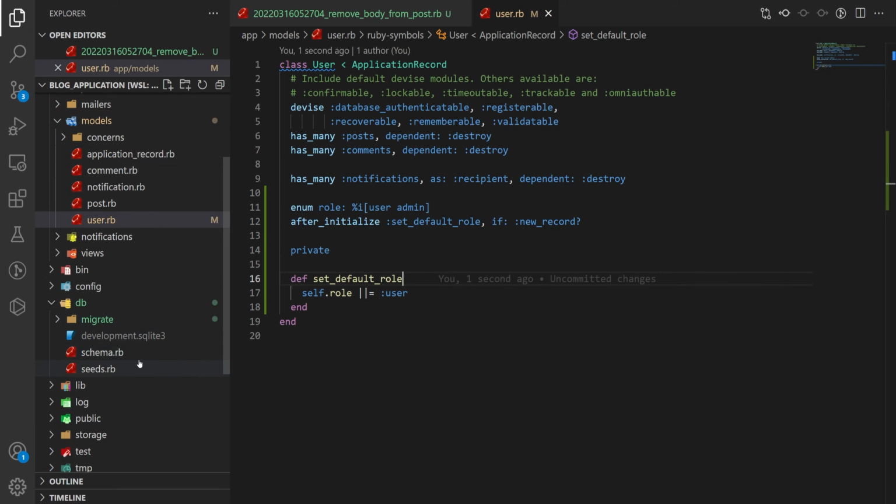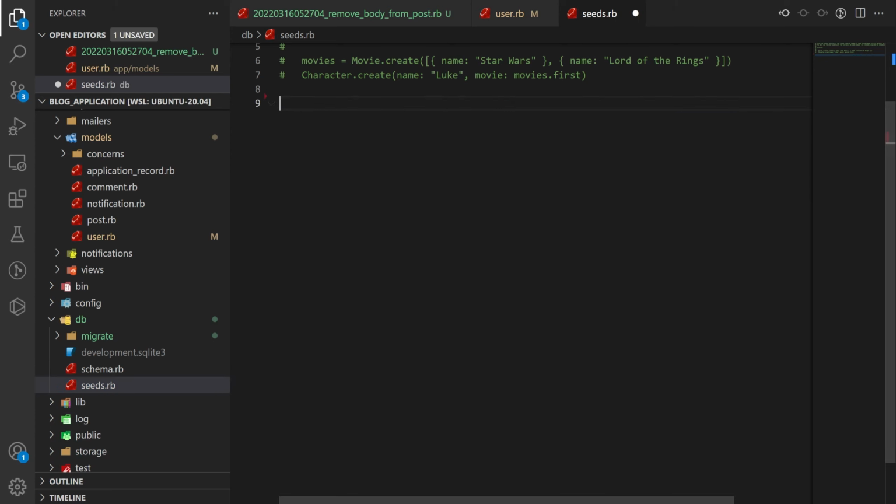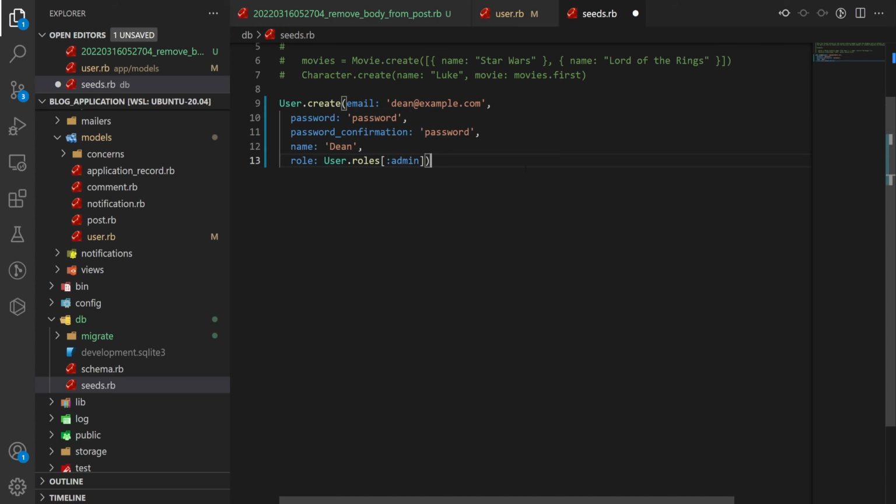Now that we've done that, let's come down to our DB and our seeds file because we need to change our seeds a bit. I'm actually going to get rid of this. First thing I'm going to do is create a user. I'm going to create a user for my dean@example.com with a password of password, and I'm going to give it a name of Dean. And then I'm going to give it a role of User.roles admin. So I'm now creating Dean as an admin account.